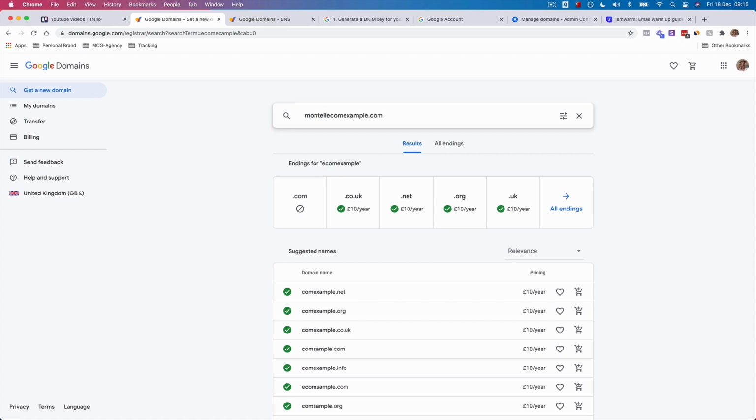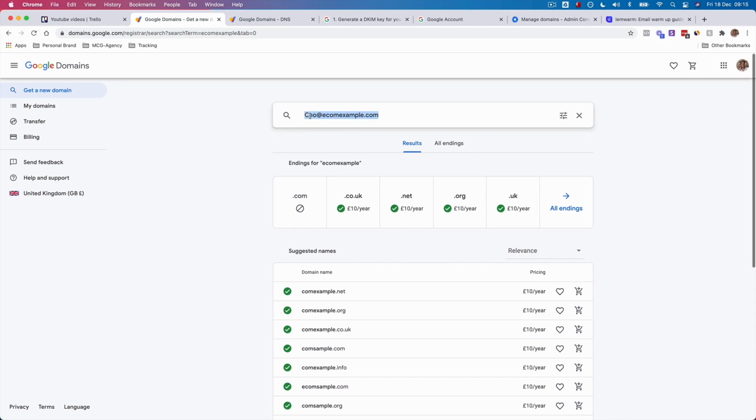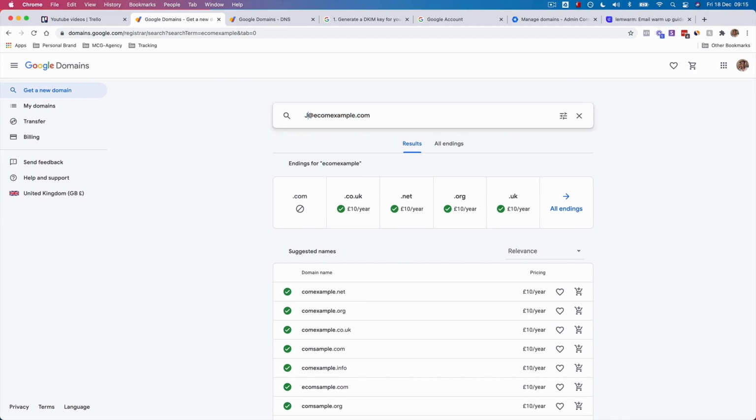So if I had montel@ecomexample.com and then I changed this and just gave myself a different alias like CEO@ecomexample.com, that is not a new domain. That is what you call an alias. It doesn't matter if you go and create another email address and it's called John for example at ecomexample.com. That's not another domain. That's what you call an alias on the same domain.